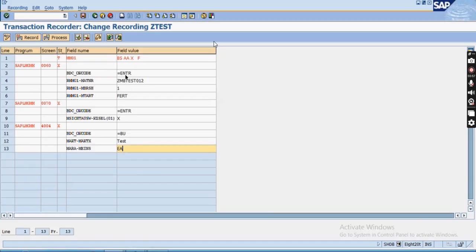Okay. Now I want to create a program. I'm going to click on the save button. Recording was saved. J test is the name of the recording. You can create many recordings.